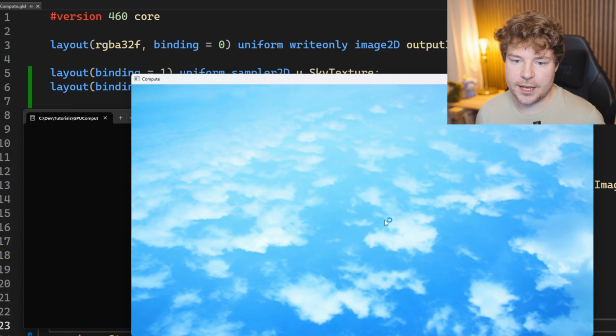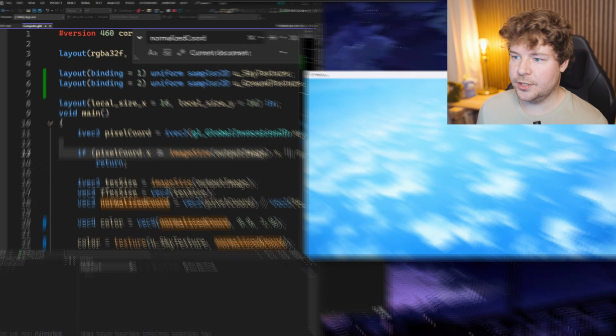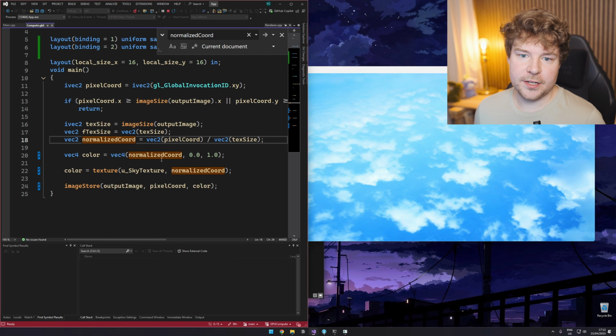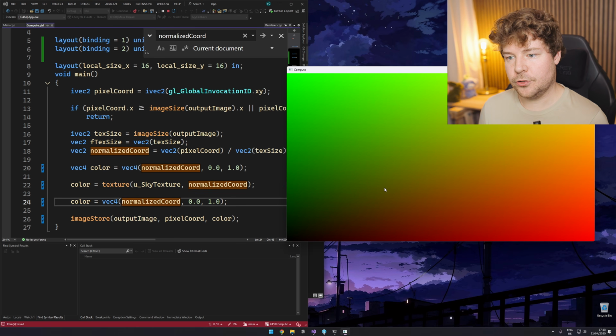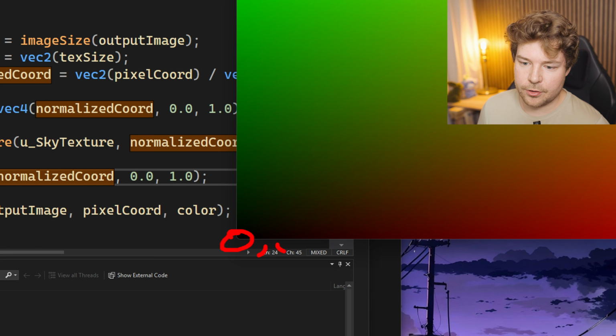Now it is upside down. The reason why, I'm just going to put these side by side here. The reason why is because if we have a look at these actual normalized coordinates, so I'll set the color back to that, the bottom left is 0, 0.